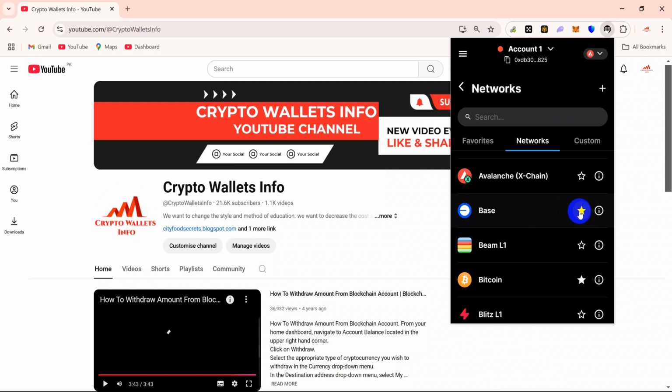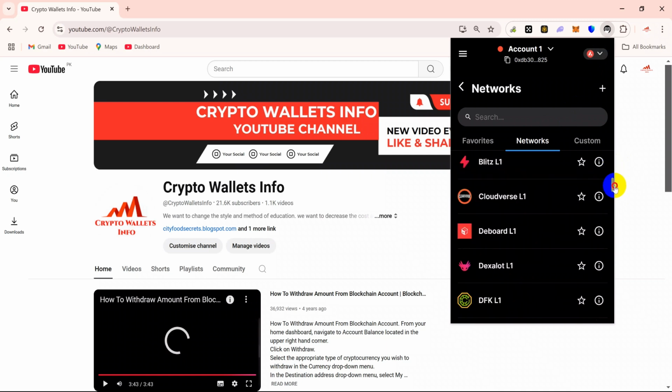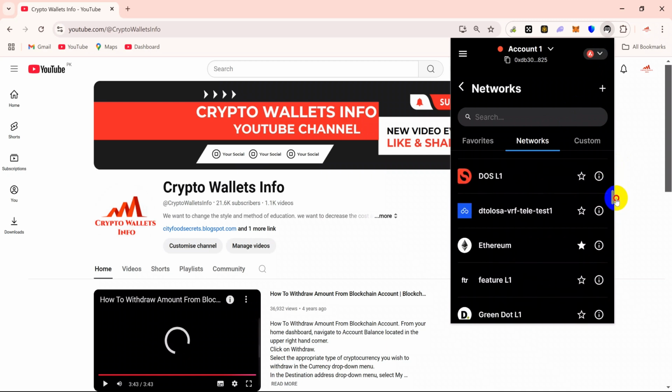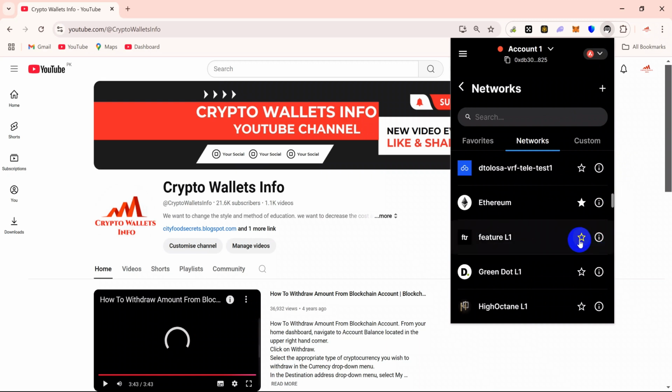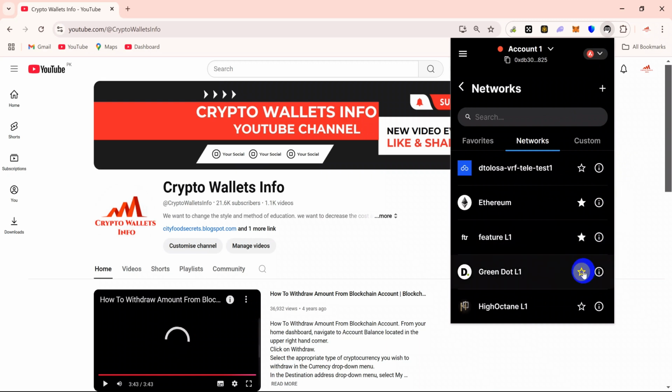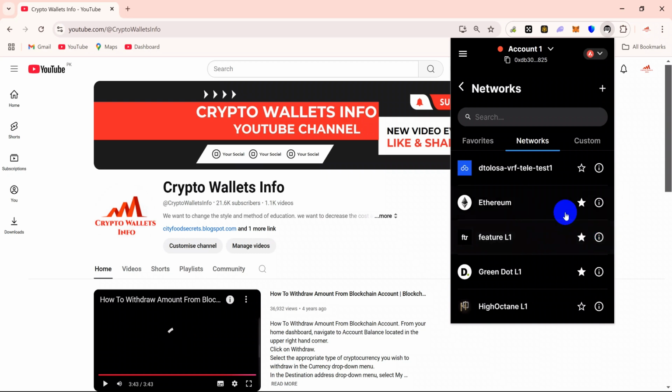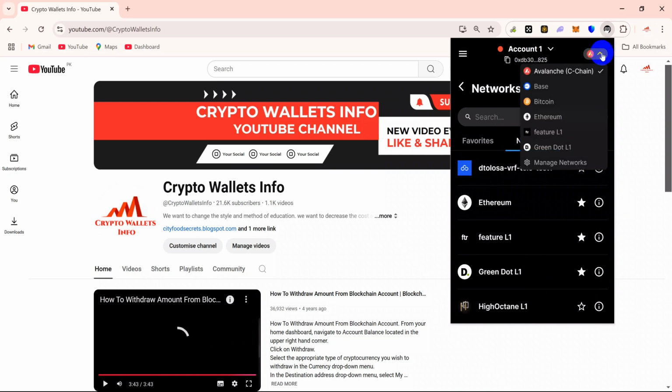When you click on star button, I'm also going to add one more chain on this portion. You can see here feature layer 1, also click on it. Green dot, also click on it. And now we are going to cross check these chains are added on this portion or not. First of all, I am going to click on this option, right top corner, and then you can see here the base chain is added successfully, feature layer added, and green dot is added. Means which chain you want to use, you can just simple click on star button.